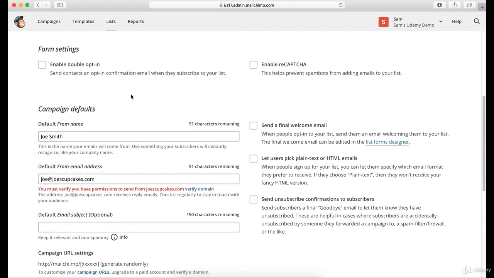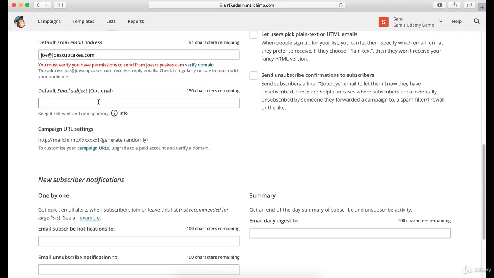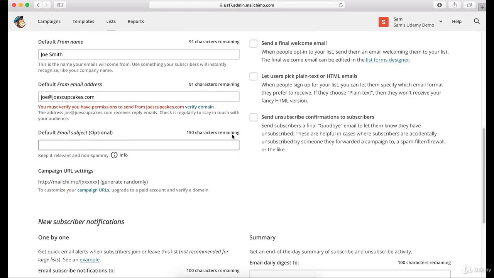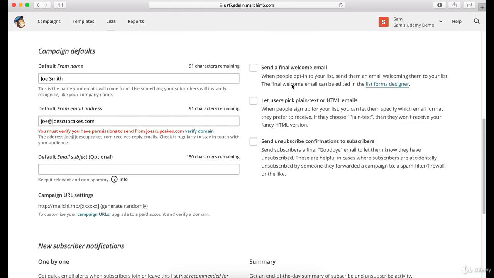Unless this list is going to be specifically for one thing only, then you could go ahead and fill that in. So to the right here, we have a few other options. The first one being to send a final welcome email. So when people opt into your list, they'll get a final welcome email. Now, the reason you would want to do that is because let's say that you want to have some automated information given to them, like they sign up and then you want to have some links that they're going to have access to. That would be a great reason, or just for customer service purposes.